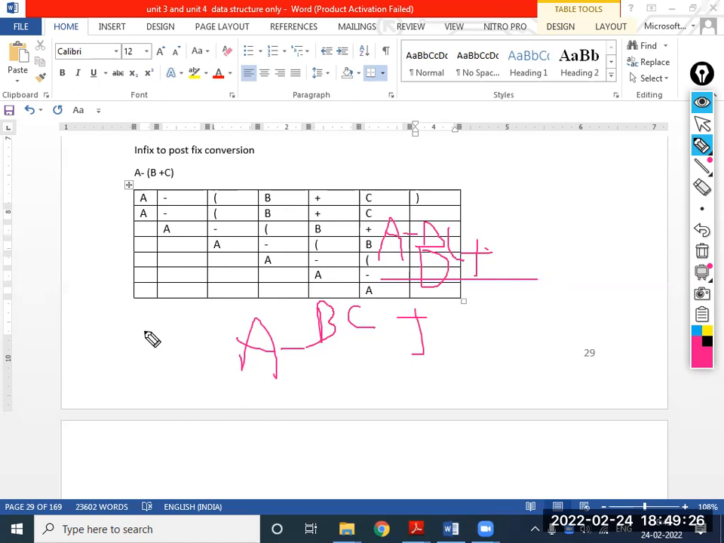This is the simplest approach. Again, the operator comes after the operands. So we can apply this type of process every time. Whenever a closing bracket comes, it will pop everything back to the opening bracket.